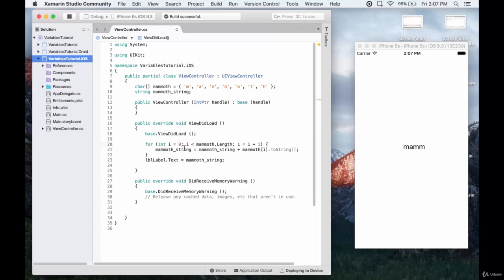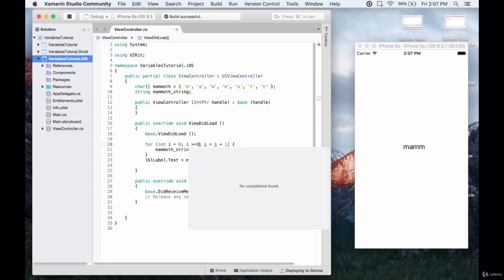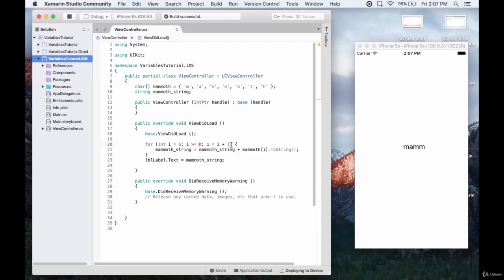Okay, and now we're going to do something a little crazy here. We're going to start at the very end, so when i equals 6, and we're going to run until i is greater than or equal to 0, and I'll explain exactly what I'm doing in just a second. I'm going to do i equals i minus 1.